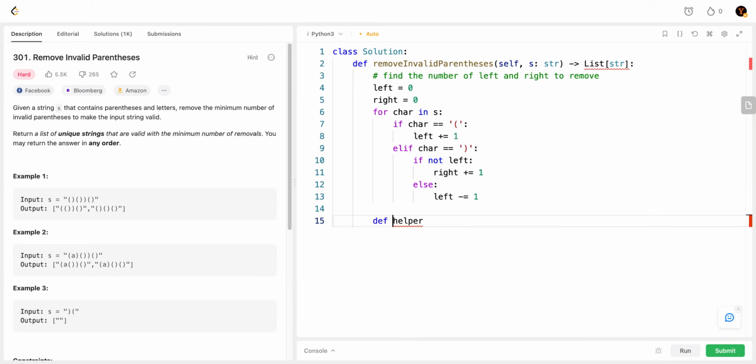So what kind of parameters do we need to track for the backtrack algorithm? Of course the index, right? The index of the current position in the string, like when we are iterating through a string. And then we are removing these number of lefts and rights, right?